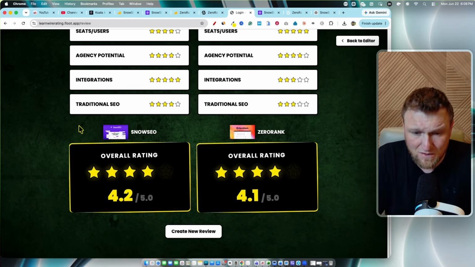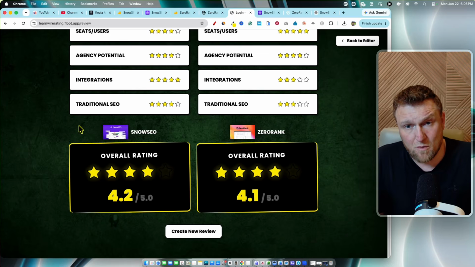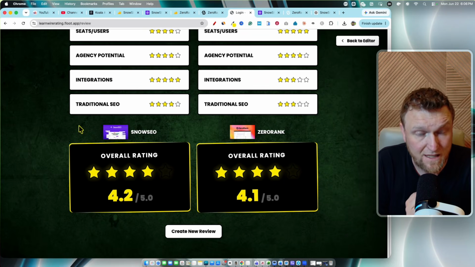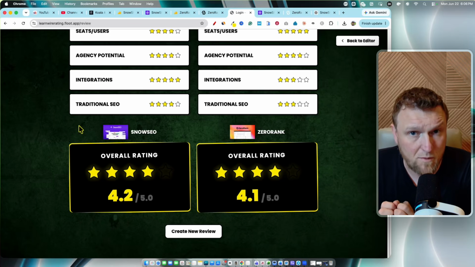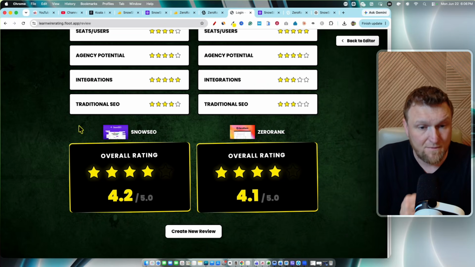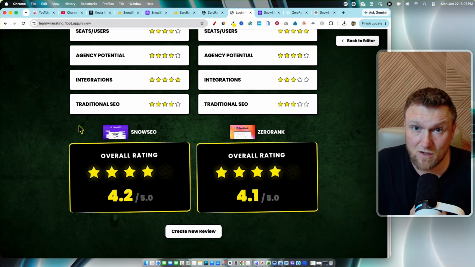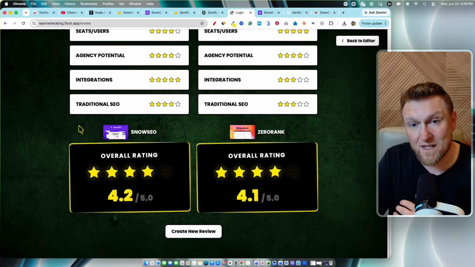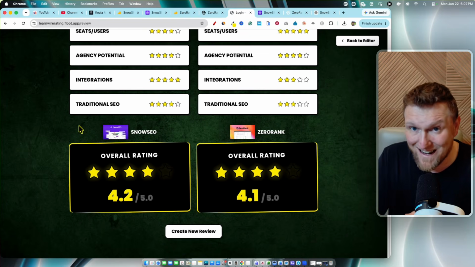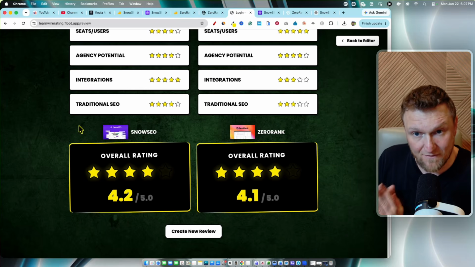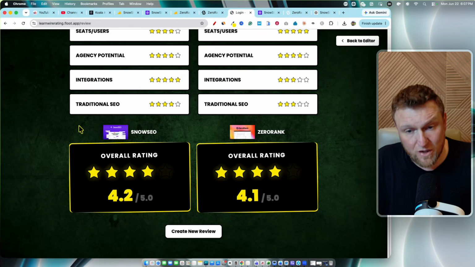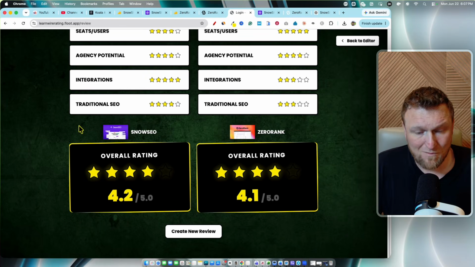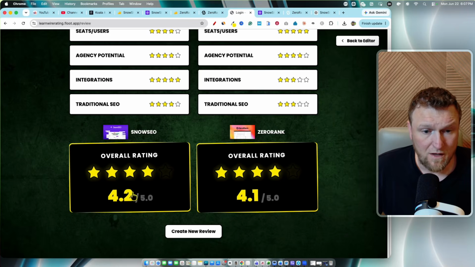So they're very, very close, both a little bit different. Both have AI visibility as part of their tool. ZeroRank probably wins in that category just slightly. SnowSEO still impressively does a great job with that as well. I think ZeroRank takes it to the next level, and their entire focus, that's a good way to put it, ZeroRank's entire focus on their tool is AI visibility. So hopefully that will give you more information on which one. So 4.2 for Snow, ZeroRank 4.1.